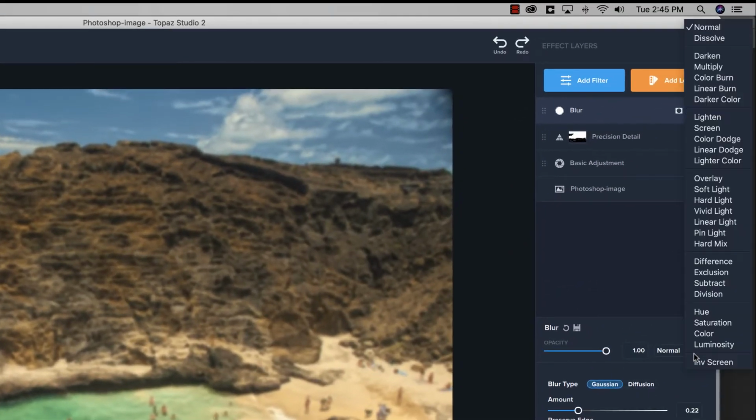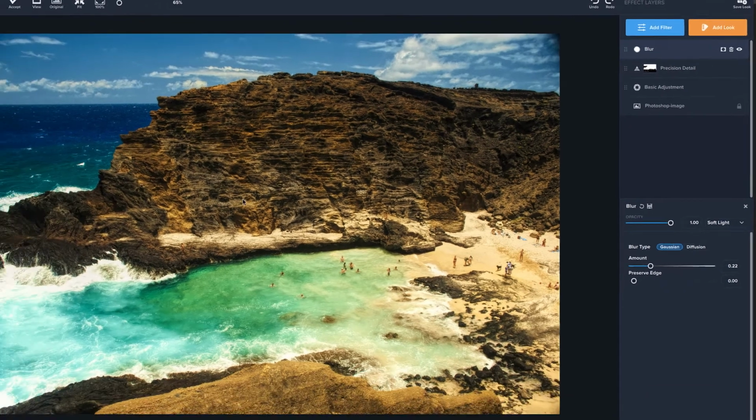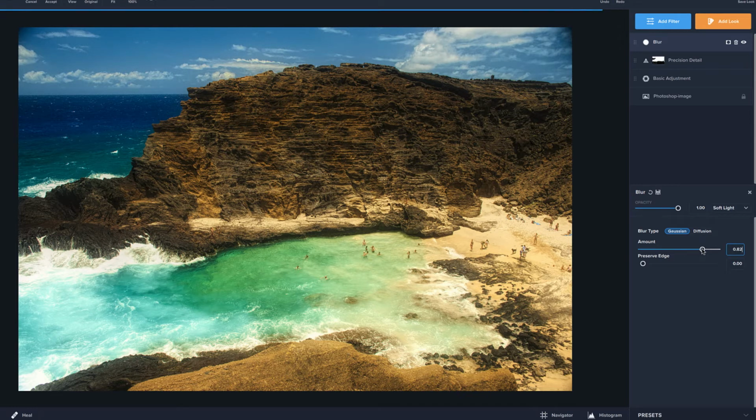Then I'm going to change this blending mode here to soft light. And you can see it gives it this wonderful glow. And here is where you can even play with the amount of blur too. And as you add more blur, the effect kind of goes away a little bit. So if you want to add more of a blur, you can kind of tone down the effect. But it gives it this really nice glow.